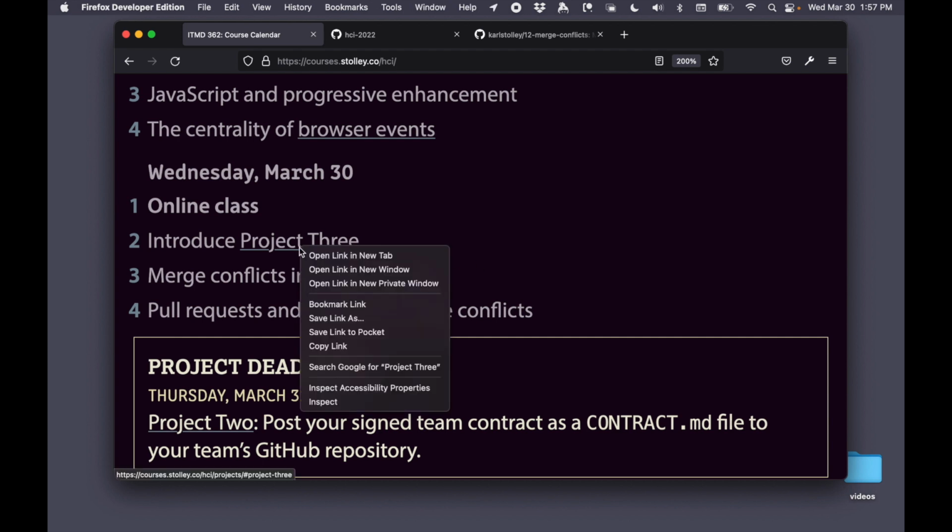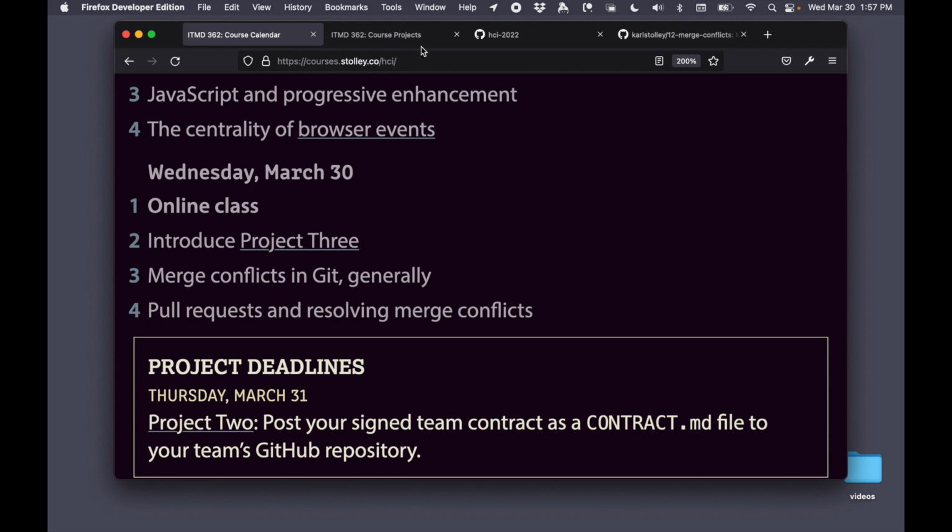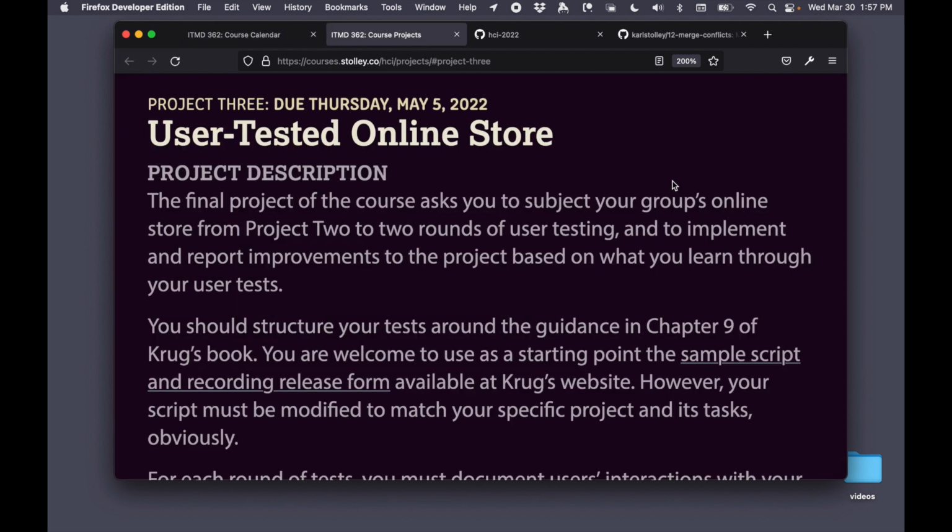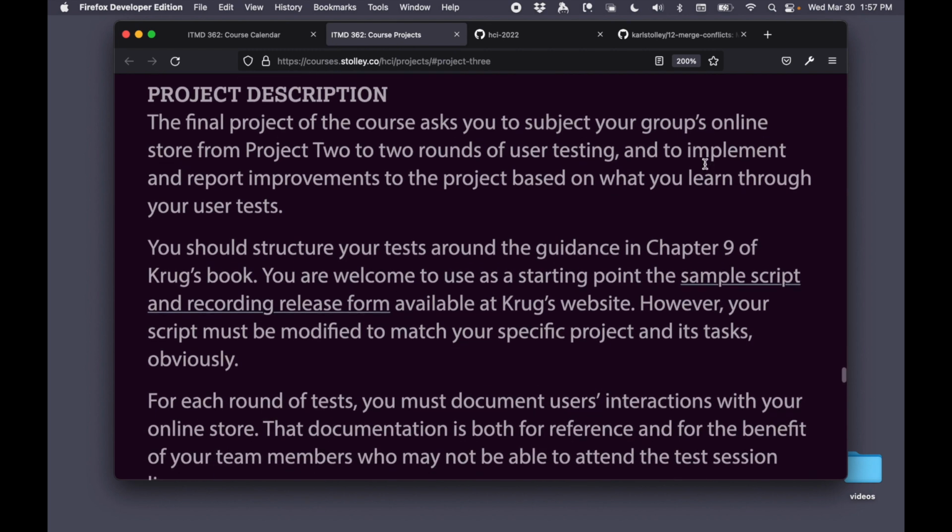So let's look at Project 3. Project 3 is a user-tested online store. And actually probably what I should call this is user testing of an online store, but I wanted to go concise. The final project of the course asks you to subject your group's online store from Project 2 to 2 rounds of user testing and to implement and report improvements to the project based on what you learn through your user tests, okay?